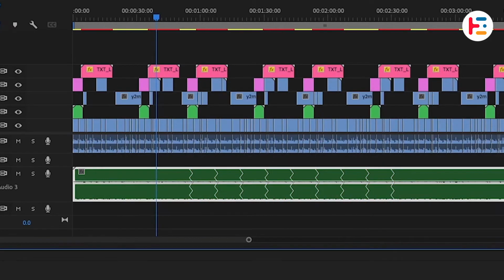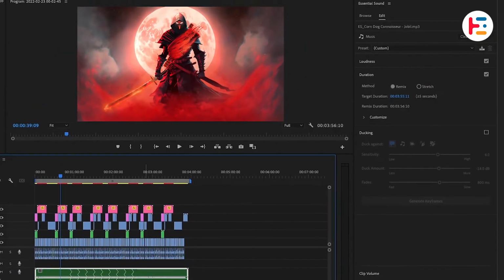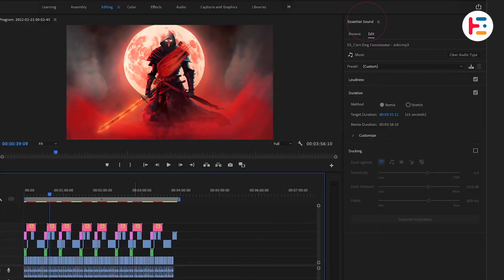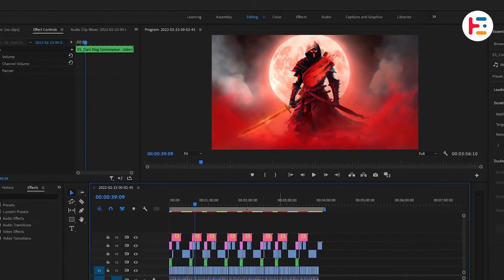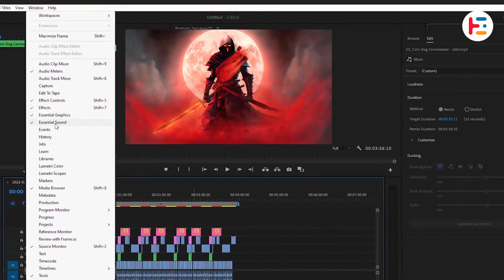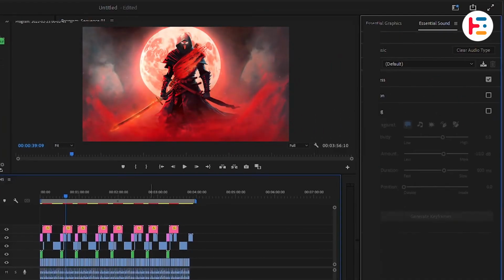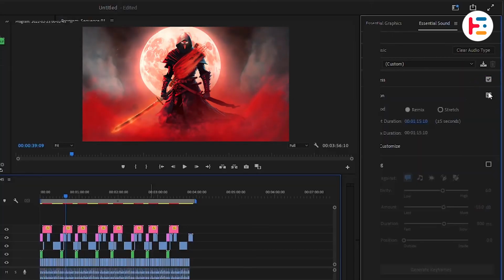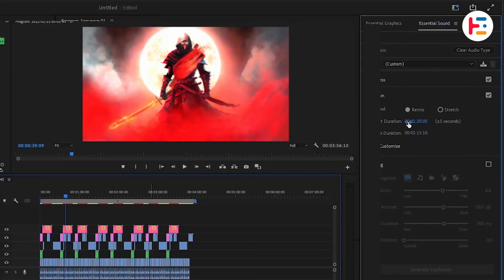If you want more control over this tool, you can head over to the Essential Sound panel. If you can't find it, you can always locate any missing panel from the window menu. Click on the music option and enable the checkbox for duration. Once that's done, you can set your target duration.